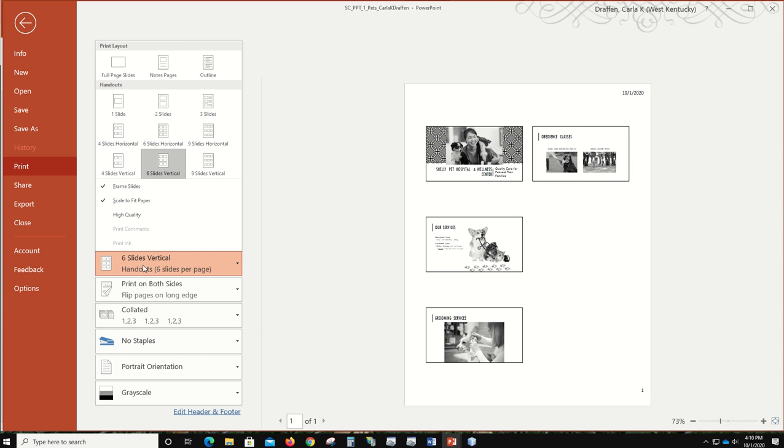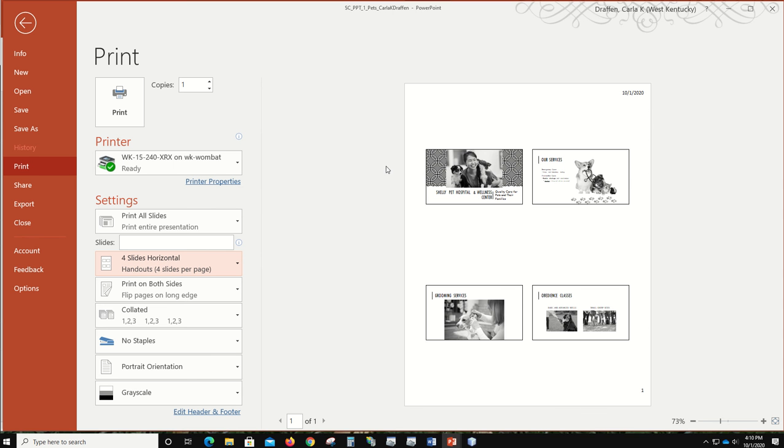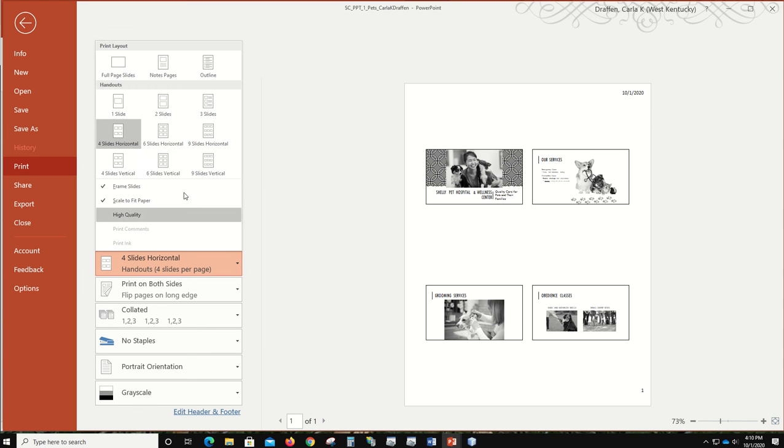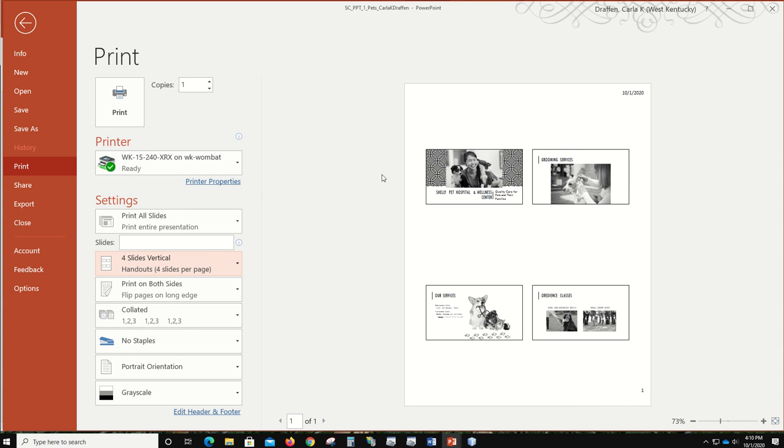If I chose to do 4, it's either 4 slides horizontal, 1, 2, 3, 4, or it could be 4 slides vertical, 1, and then below it is 2, then next to it at the top is 3, and then 4.